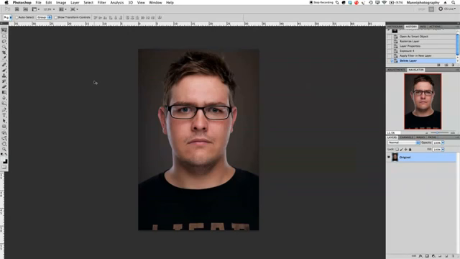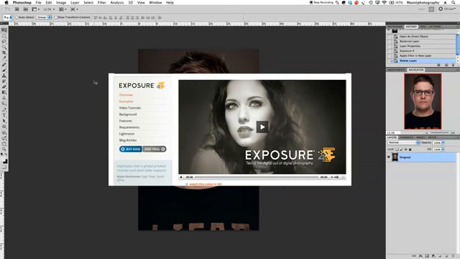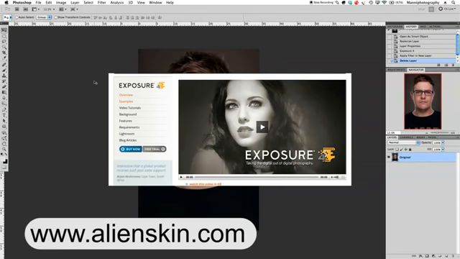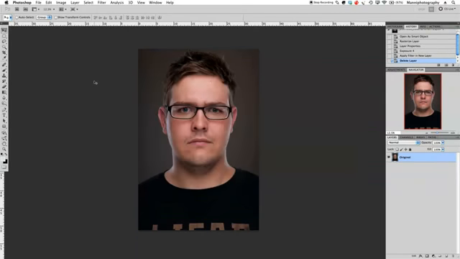So basically this plugin is called Alien Skin Exposure 4. You can find it under alienskin.com, and you can either buy it or get the trial version for 14 days. Now this plugin works for Photoshop and Lightroom for CS5 and CS6. Pretty easy to install, just double click on the program and it will install itself. Okay, so let's get started.